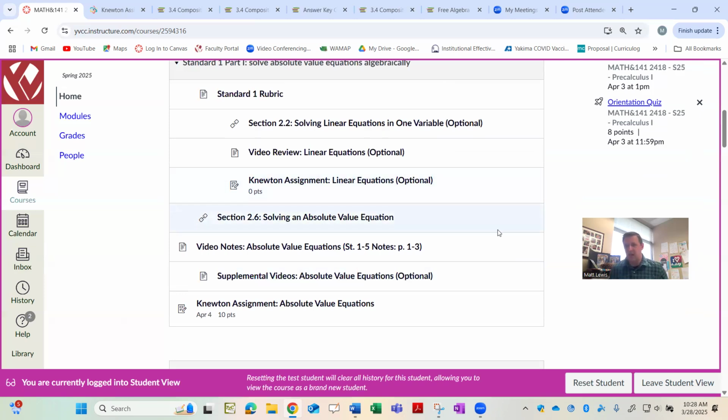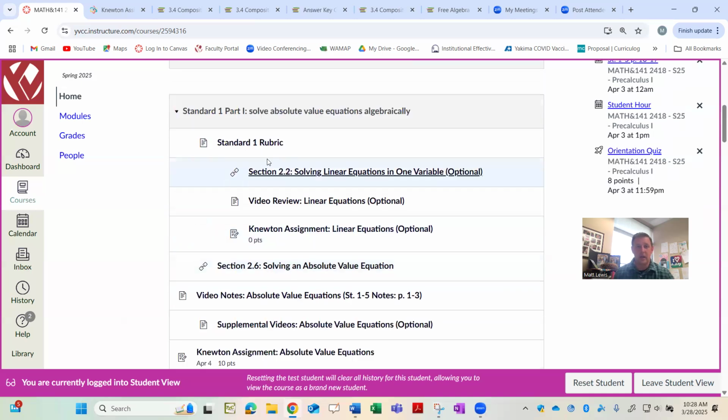One of the tricky things about pre-calculus is there's a lot of algebra material that you're expected to remember. But I understand that sometimes you need to refresh on some of that algebra material. So in these standards, especially standard one, there are a number of optional videos and optional assignments that you can do if you feel like you need a refresher.